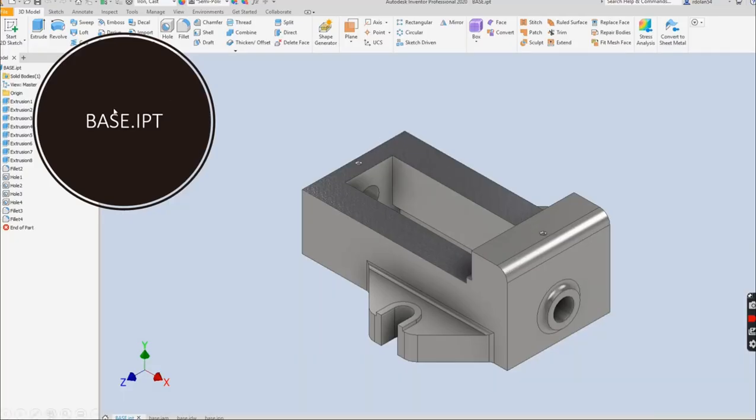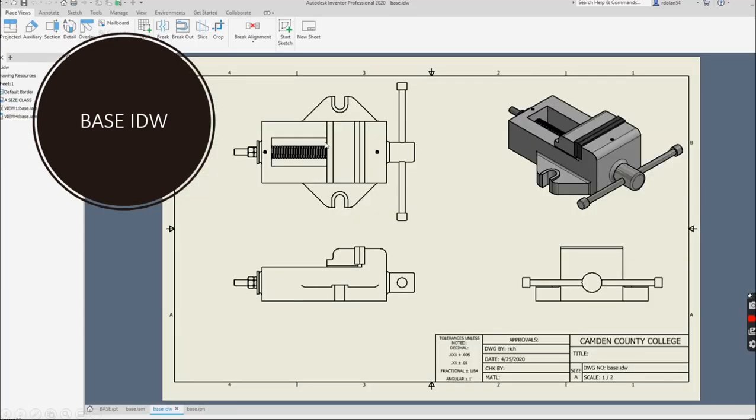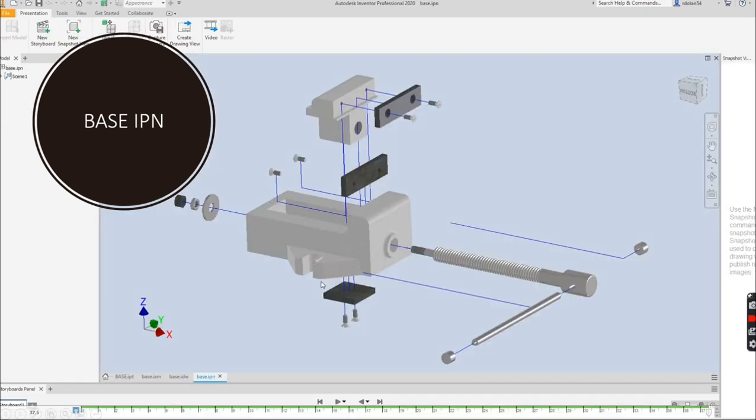Here is an example. Here is our part drawing, base IPT. Okay, it's a single part. Here is an IAM, okay, an assembly drawing of the base. Here is a drawing of the base assembly or the complete vise assembly. Here is an exploded view of the base. Now notice they were all called base.